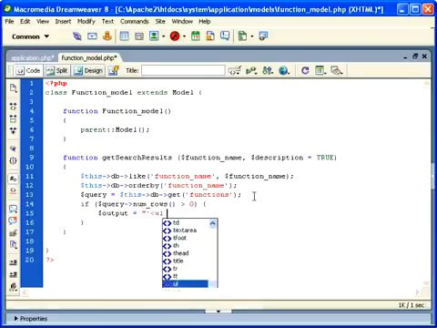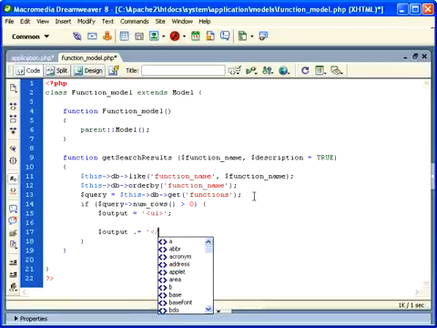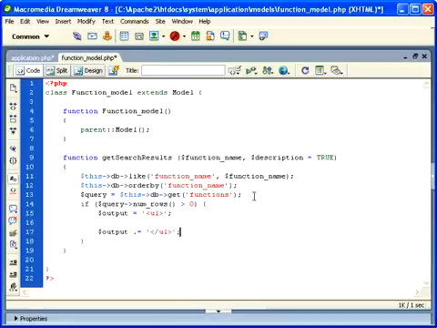Whoops, I don't know what all that quoting is about. Let's get rid of those. And I'm going to close my list here. And now what I'm going to do is go through each query result. And I think I'll store it as function info. And what I'm going to do is go through each one and just enumerate it into a list item.